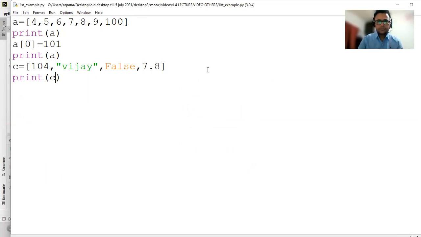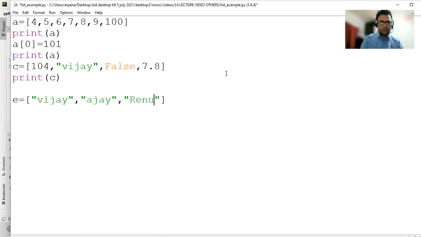Now I take another example of that list, how we slice the list, right? So this is the last example where I will slice the list. Another variable e is equal to, now I will take Vijay and Ajay, then I will take another, Renu, and so these are some elements, and 32.